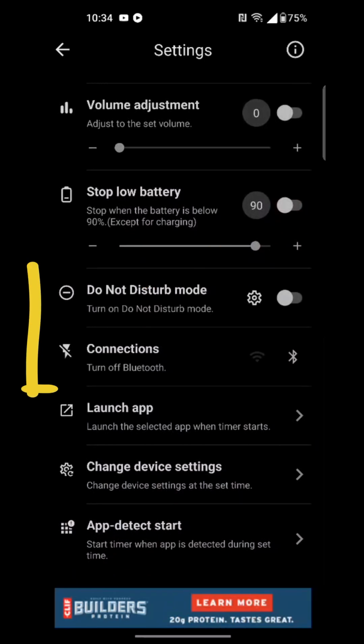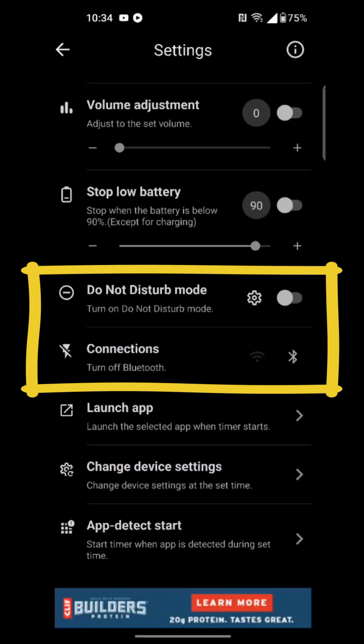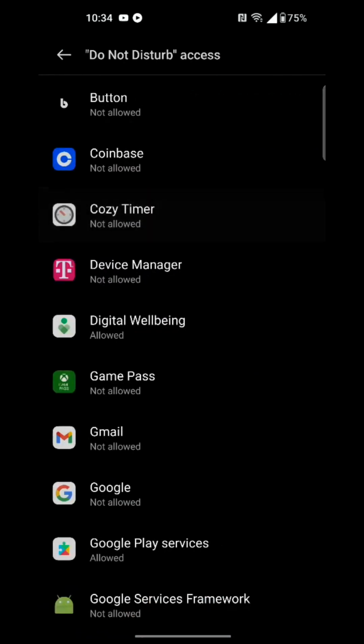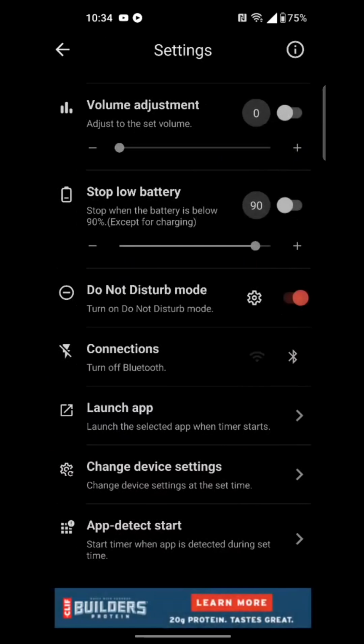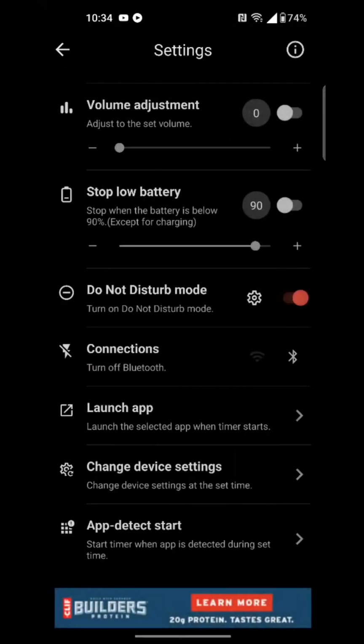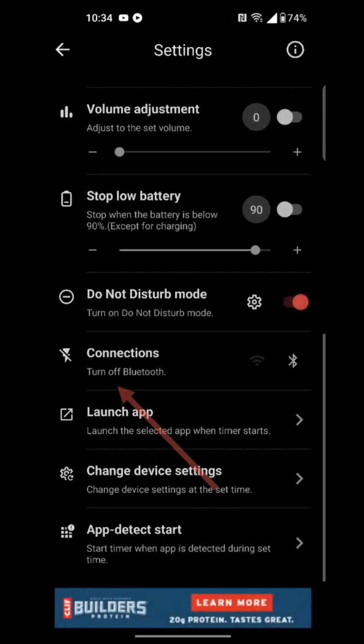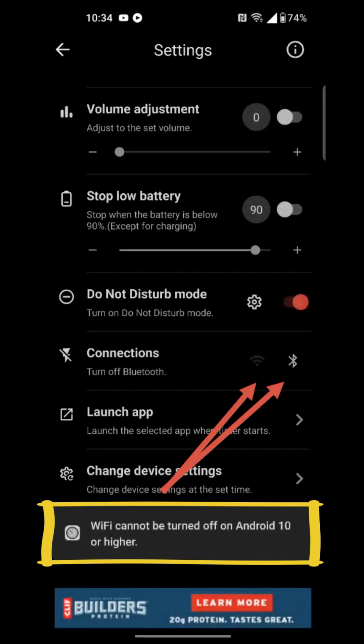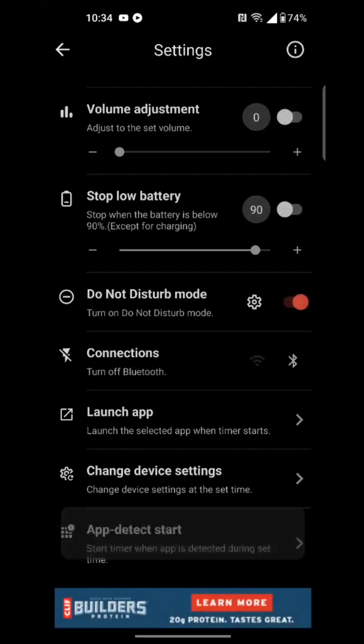You can have the application also turn on and off connections on your phone. You can activate Do Not Disturb, and it also allows you to quickly switch to your phone's Do Not Disturb settings to customize it to allow certain notifications and calls through, if this is an available feature natively on your phone. The Connections section, depending on your phone's current version, will allow you to turn off Wi-Fi and Bluetooth. I can only do Bluetooth as Wi-Fi cannot be toggled on Android 10 or higher.